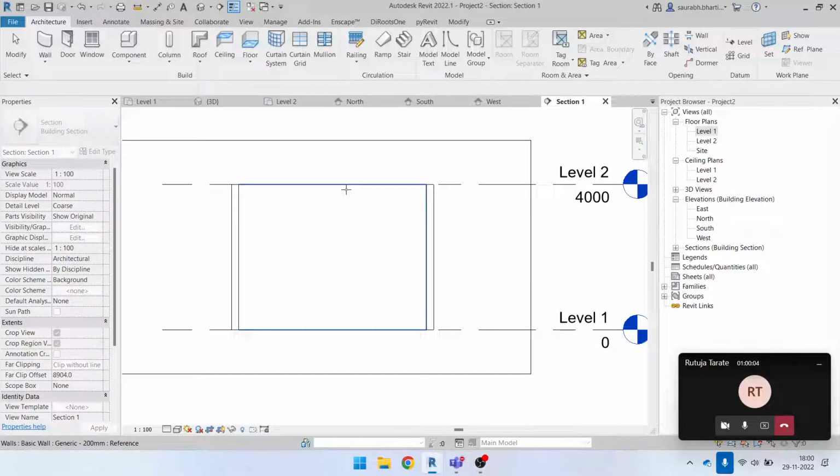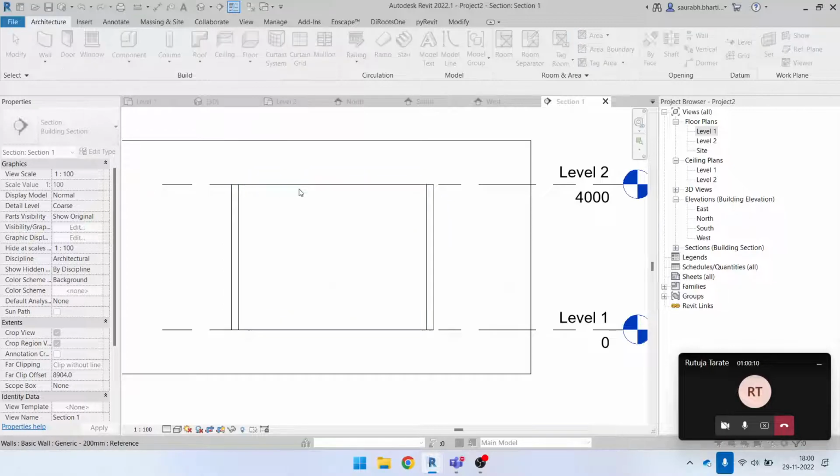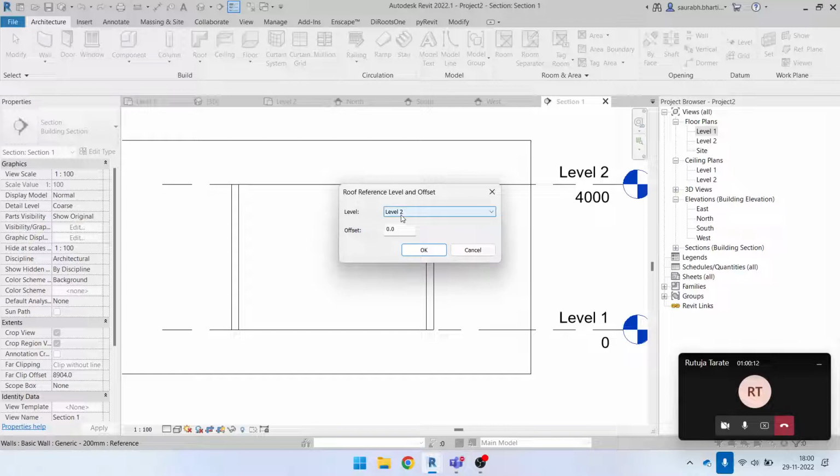Select a plane. You can select this plane, this plane, this plane, but try to select the middle plane for now. This wall. It will ask you where you want to draw it, level 1, level 2. So for you, it will be at level 1. For me, it is at level 2. So just select that, press OK.